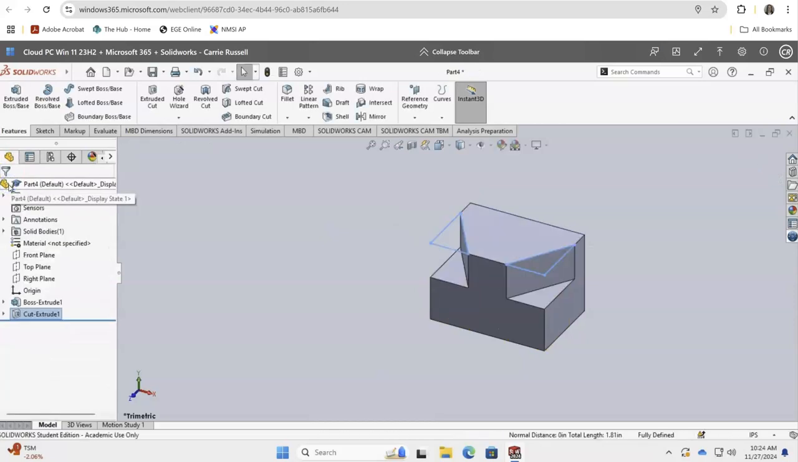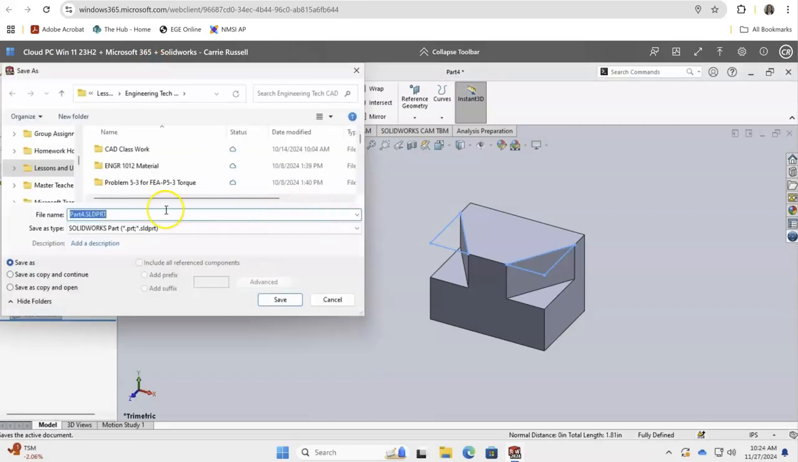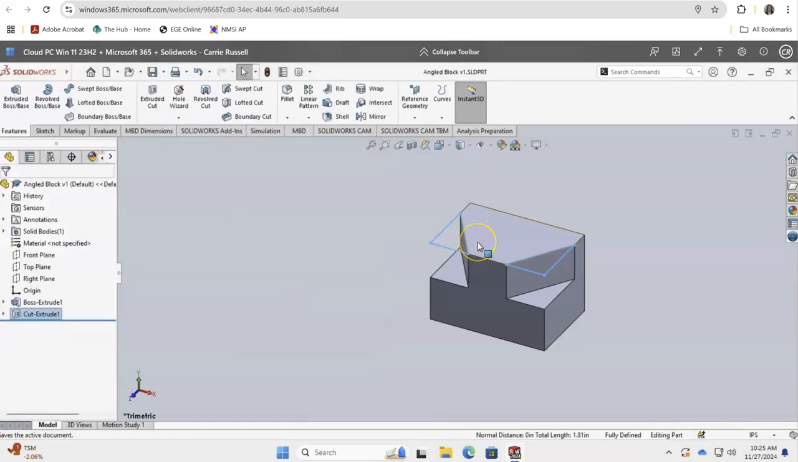So there it is. So now we have this cut. So far so good, not too hard. You may want to go ahead and hit the save key. This is going to be saved as AngledBlock. And I'm going to call mine B1 because I already showed you what it looks like when it's done.